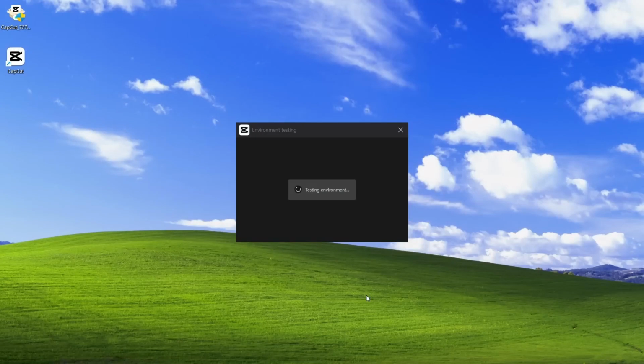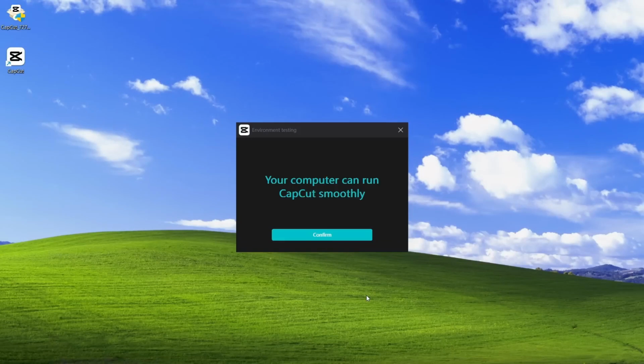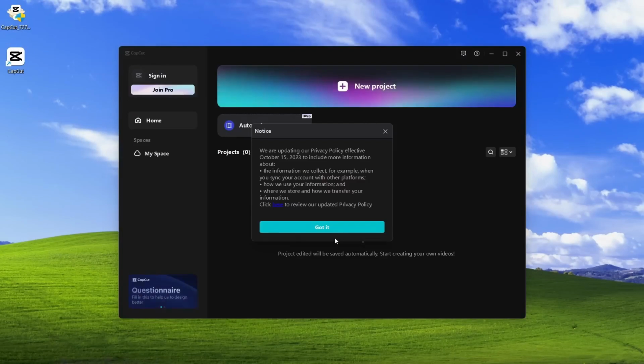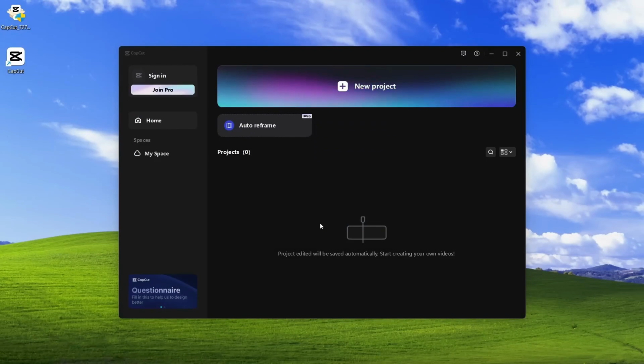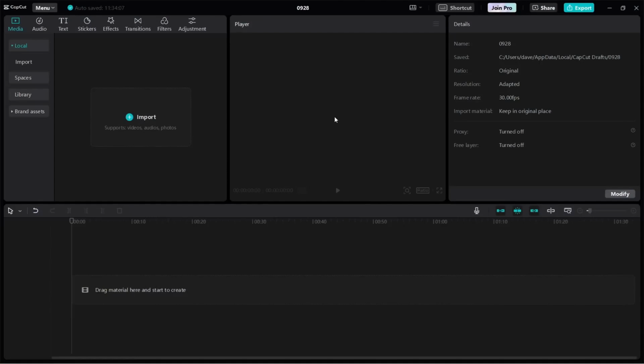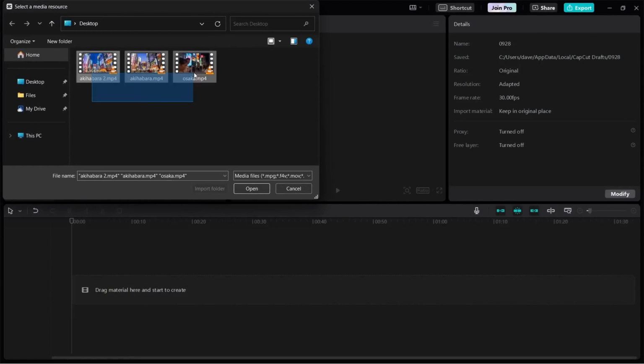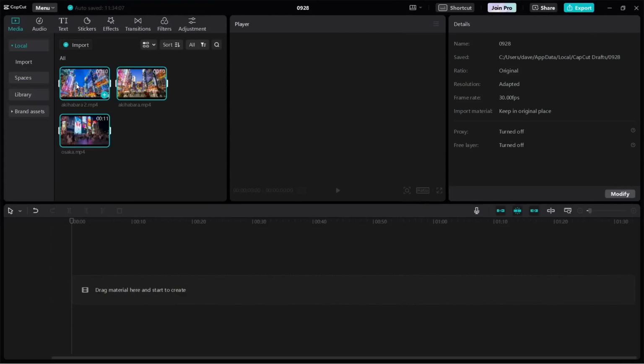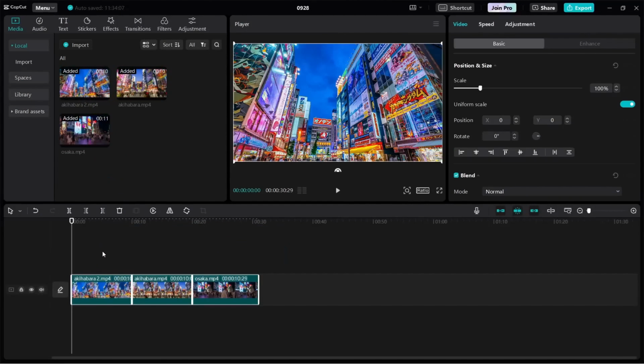Then CapCut will run a test to check whether your computer can run CapCut smoothly. So just click on confirm. So this is what you see when you open CapCut. Just click on new project. And then from here, you can start to import the videos that you want to edit. Just add them in like this. And you are now ready to edit videos on CapCut.